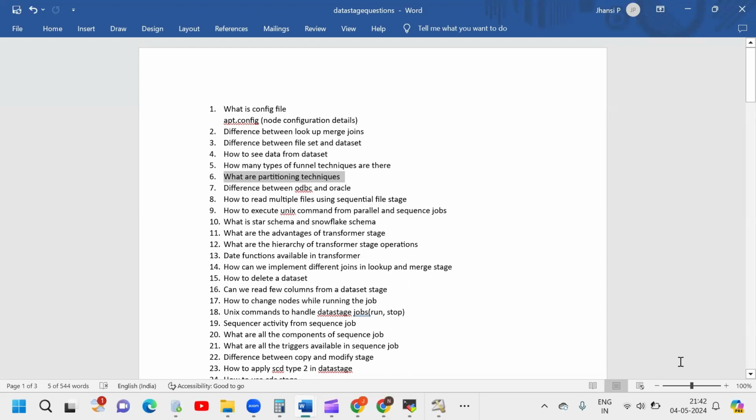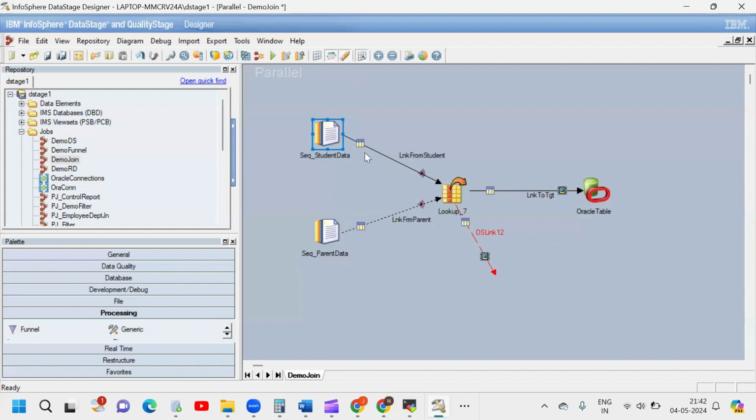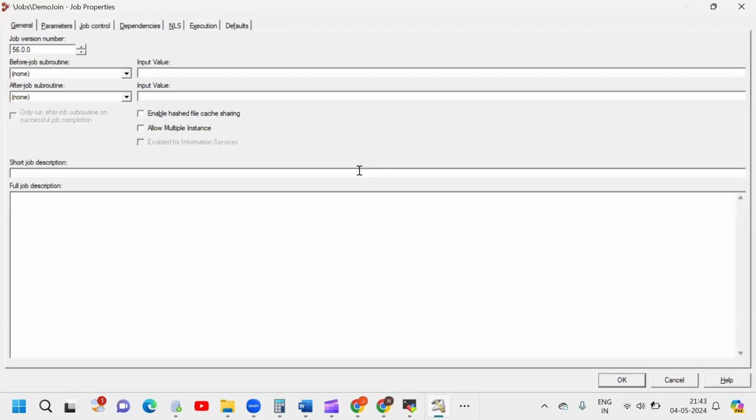Okay. How to execute Unix commands from parallel and sequence jobs. There is a before subroutine. This is a parallel job, right? While executing this parallel job, before starting it, I would like to execute a command. So there is this before subroutine. Here, if you click down, there is an option called execute sh. Execute sh means shell script. So we can execute a Unix script in this particular place.